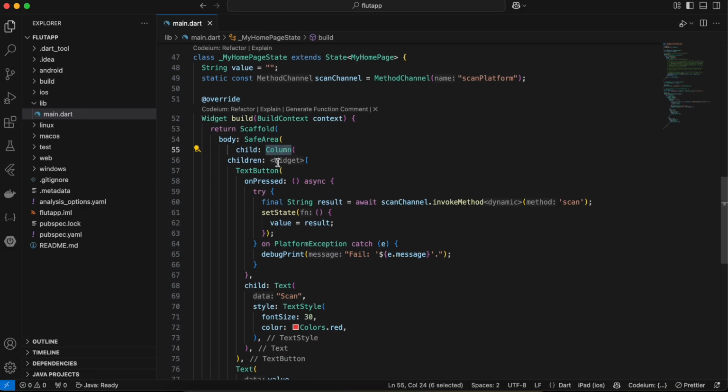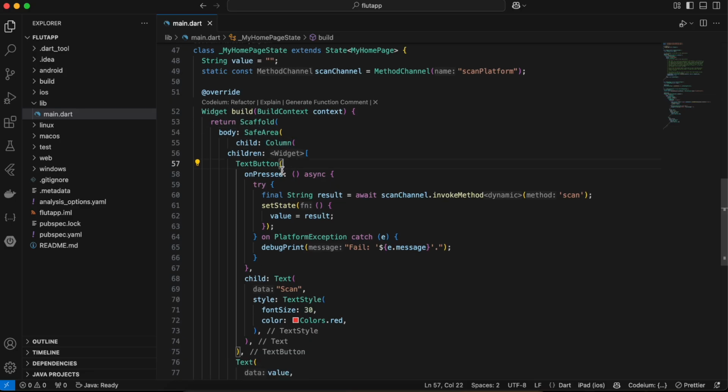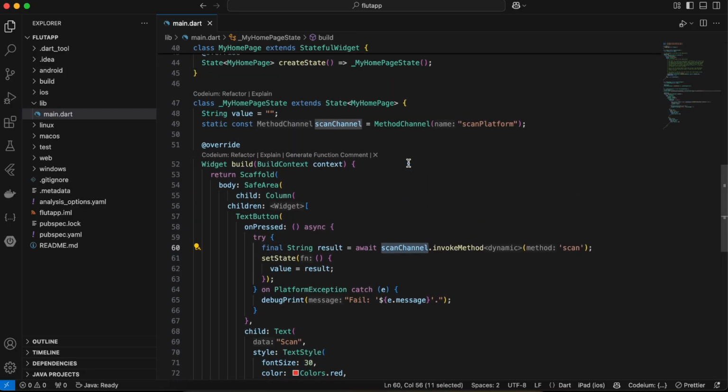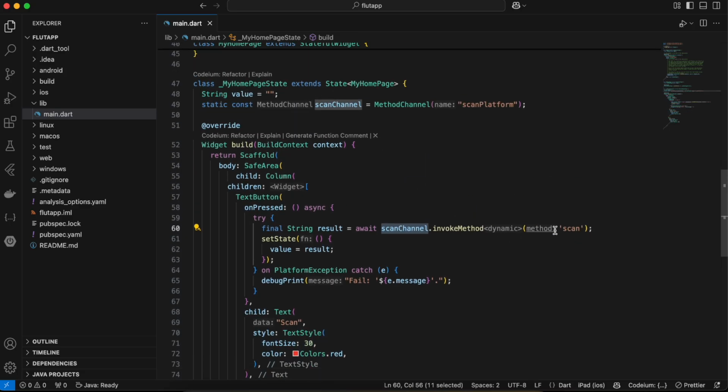Then inside the build method, I have just taken a scaffold, a safe area, and one column, and here is our text button. I have given the text for our text button as scan, and applied some stylings to it as well. On click of this button, with the help of this method channel, we are invoking a method called scan, and the same method name has to be written on the native iOS side as well.